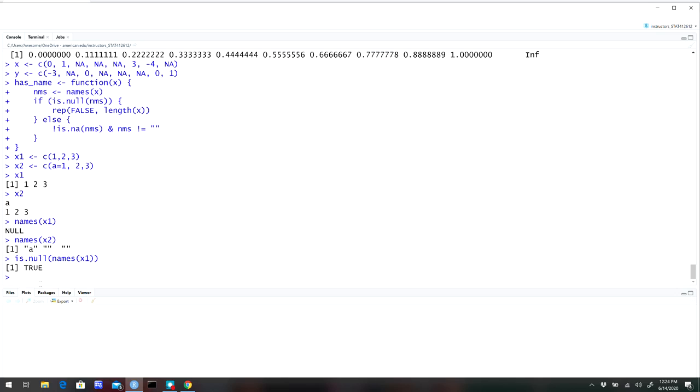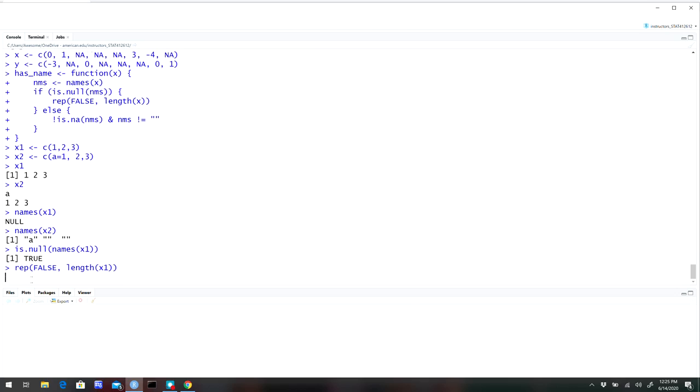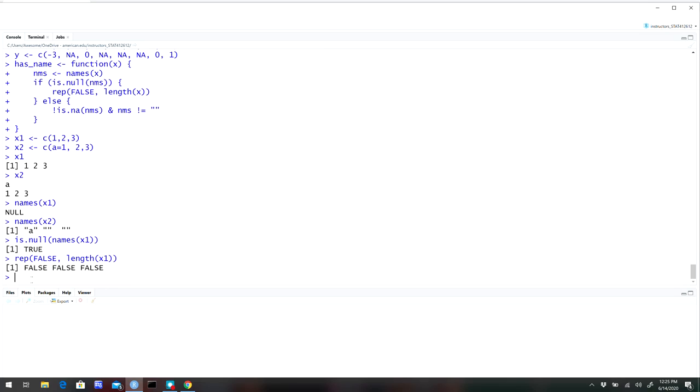So if that's the case, what I want to do is replicate the word false. How many times? The length of x1. So what I want it to come back is false, false, false, because there are no names there. That would give me the first part, if it was null.